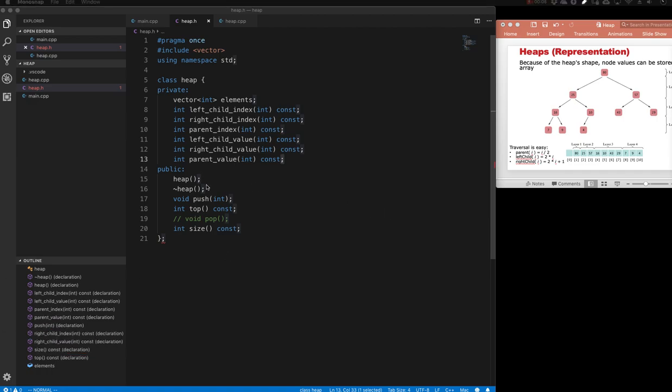Now we are ready to implement the push function. By the way, let's check why I have an error message here. It seems to be a Visual Studio Code syntax check error, so let's close it and open it again. Then the error disappeared.